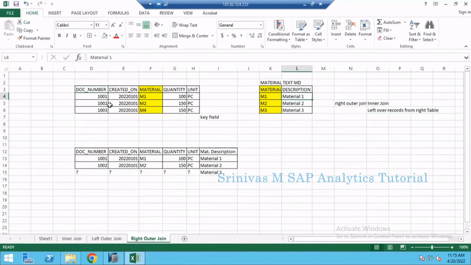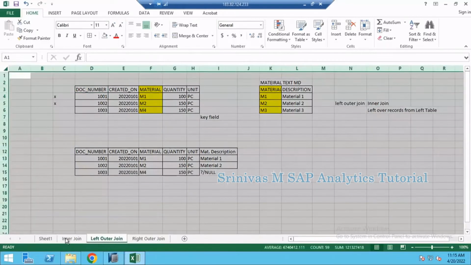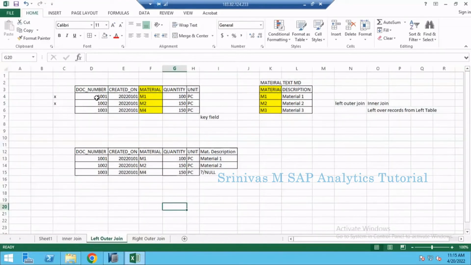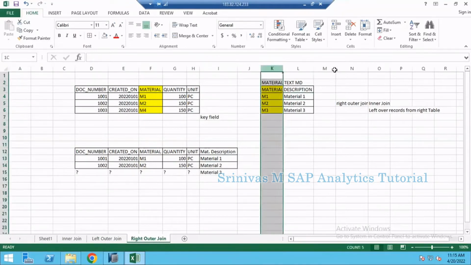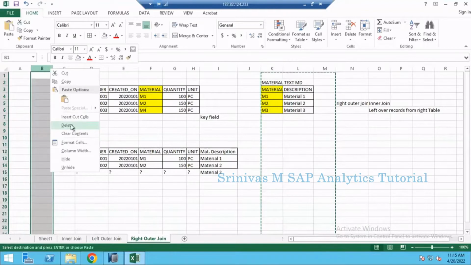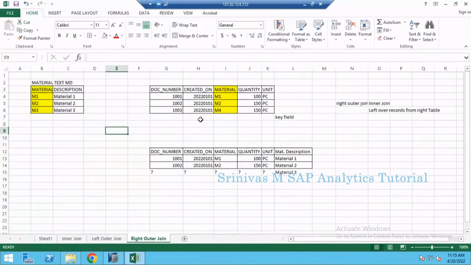Earlier, when we were learning left outer join and inner join, we thought, okay, for the first record we have M1, so take the corresponding record from the right table and bring the material M1 information. But when it comes to right outer join, that is not the case. Our priority table is this one. This table will come to this side for understanding, because left to right is always easier for us. So this table is important for us.